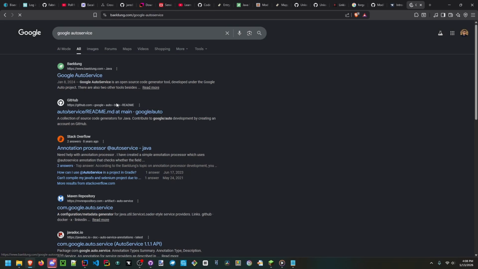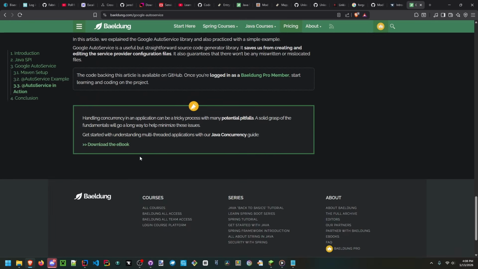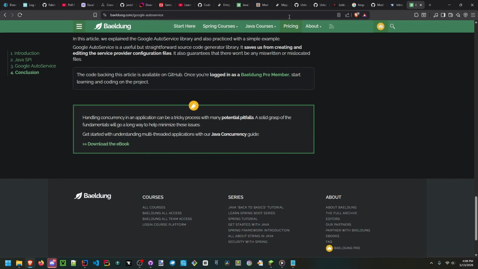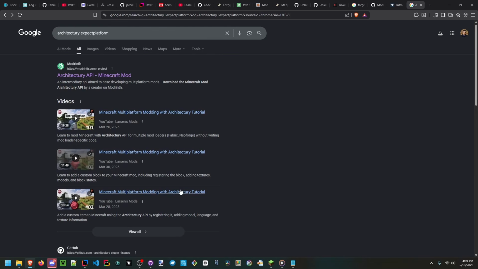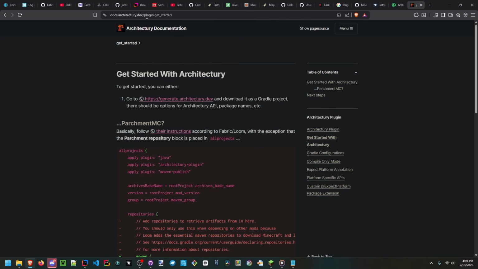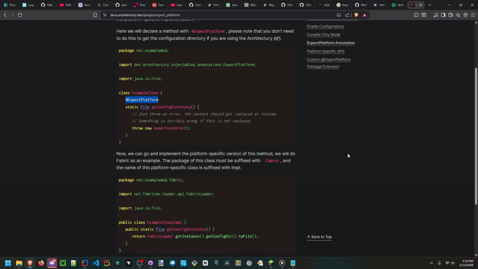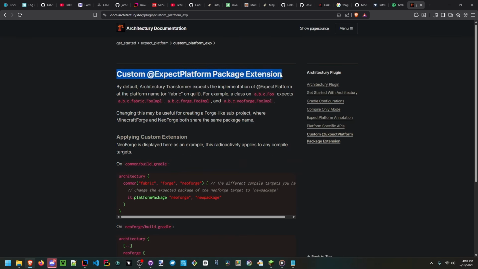So we look up Google AutoService. You can read all about this online if you want to. It's another service provider interface, just like we went over with ServiceLoader. It is pretty straightforward to use if you want to take a moment to read through that. Separately, there's a ton of resources for learning Architectury if you're interested in that instead, which comes with a huge API for you to use. If we go to the docs for Architectury, which I'll have linked below as well, we have ExpectPlatform and platform-specific APIs. It's similar to Google's AutoService, but you do use it slightly differently. There's documentation on customizing that if you want to.